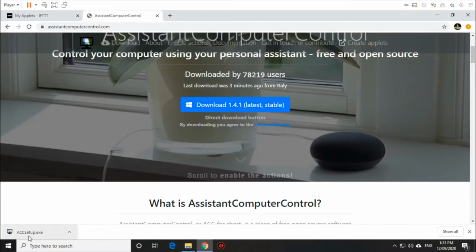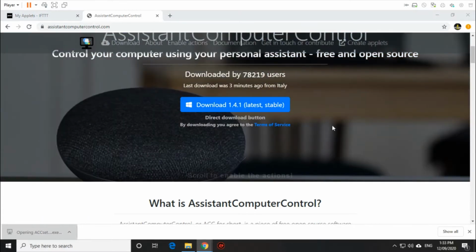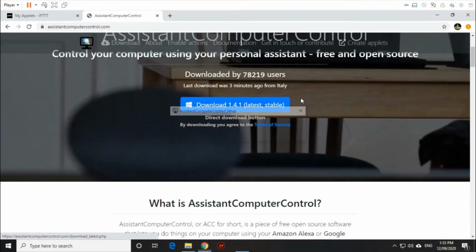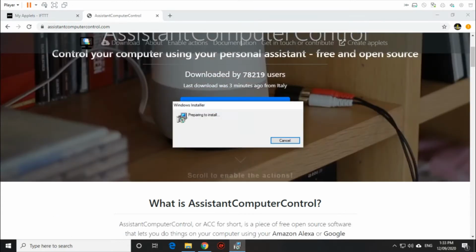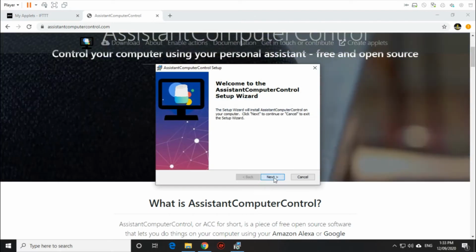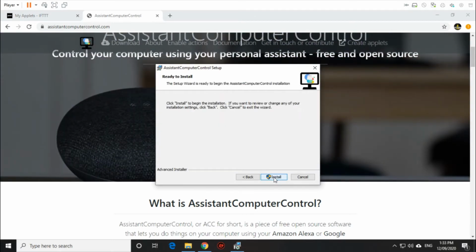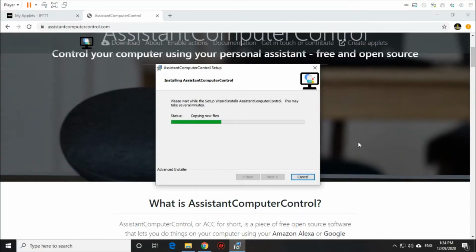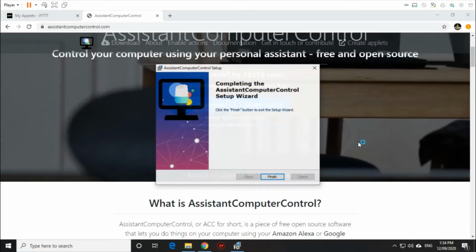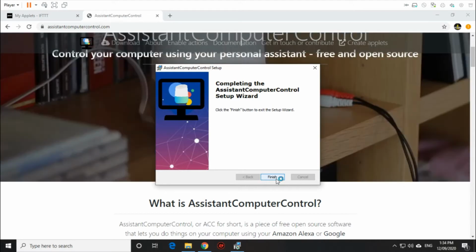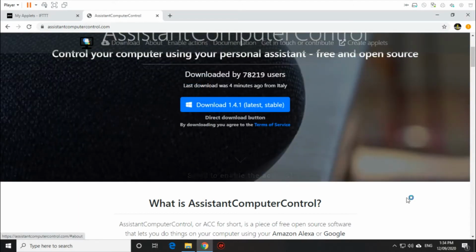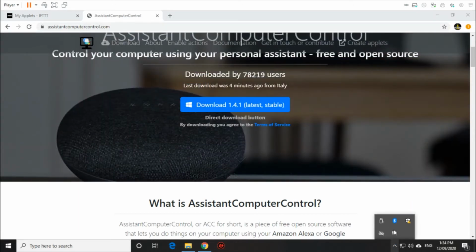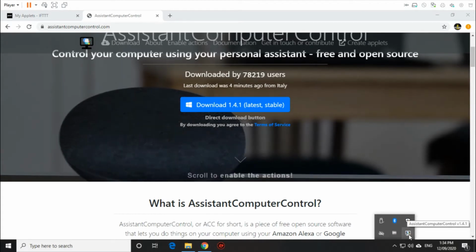Okay, so you can see here I've already downloaded the app. I'm going to install it. Okay, so that was very quick and simple. Now what this does, this puts a little app on your computer. You'll see an icon here for it. There we go, down the bottom there.